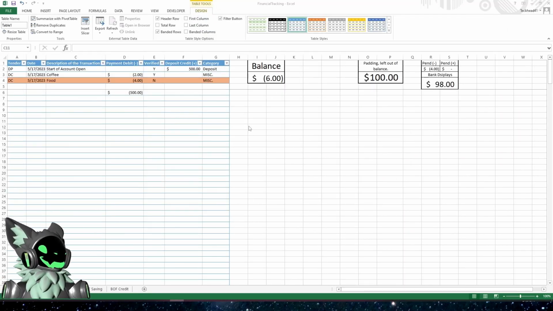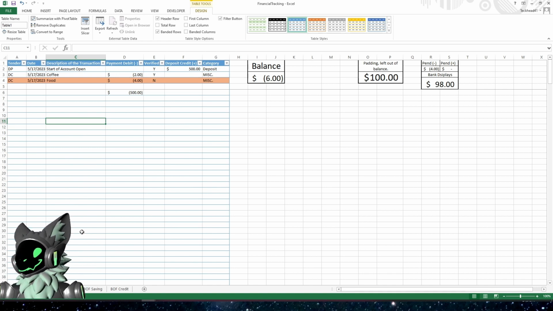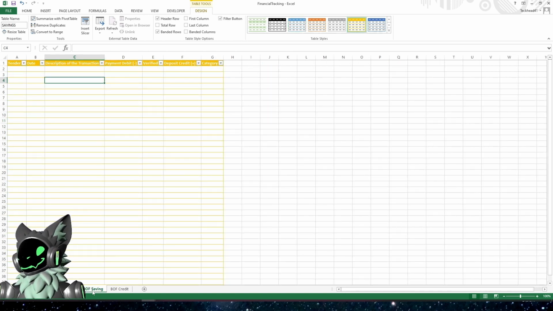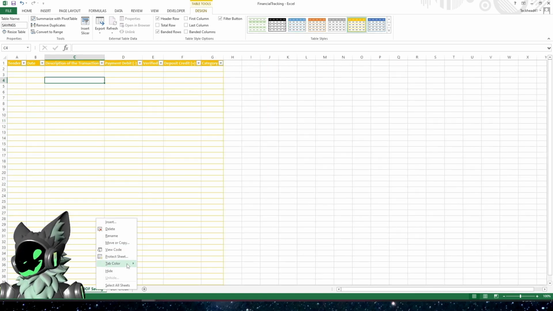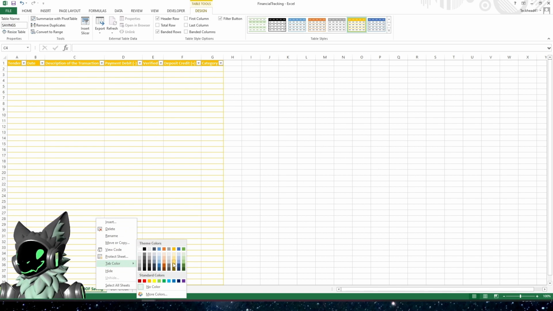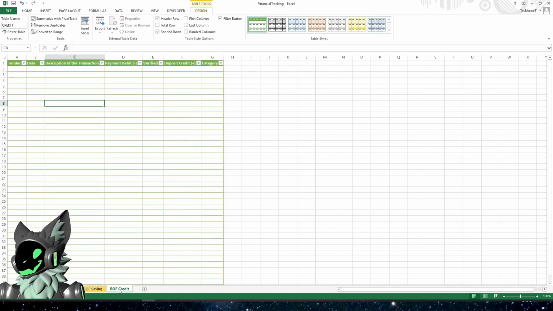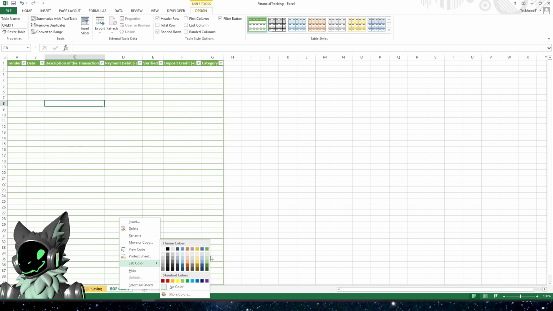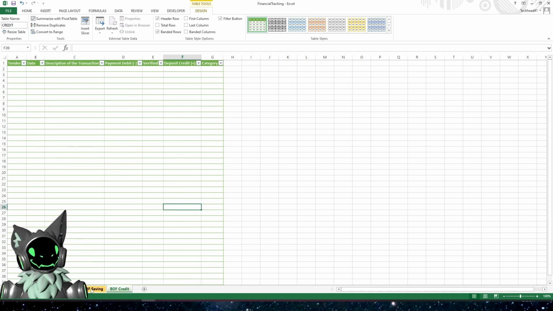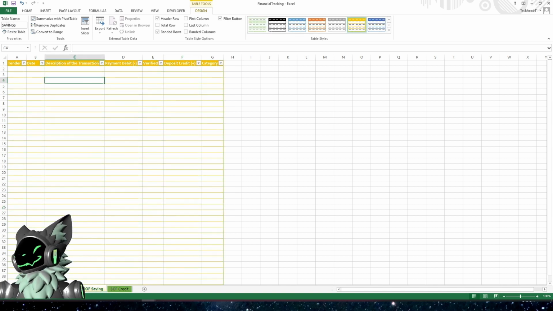Just going to grab a quick screenshot. And because I like tab colors, I'm going to match my tabs to my table colors. Because I can. Okay.